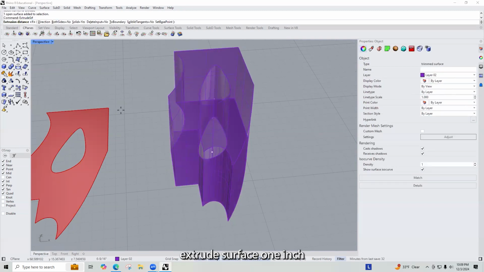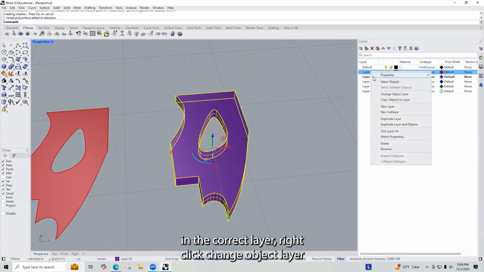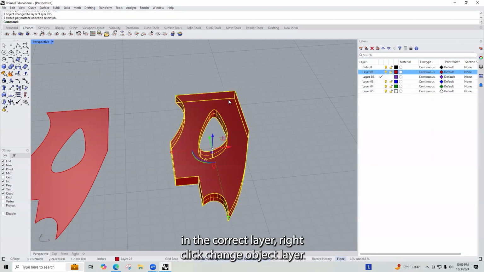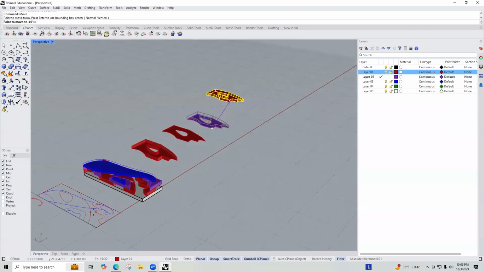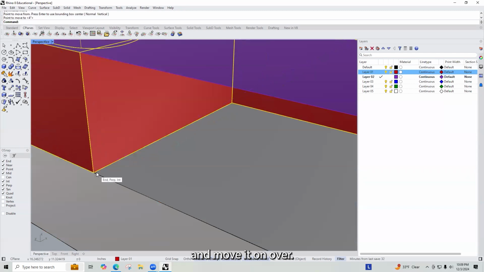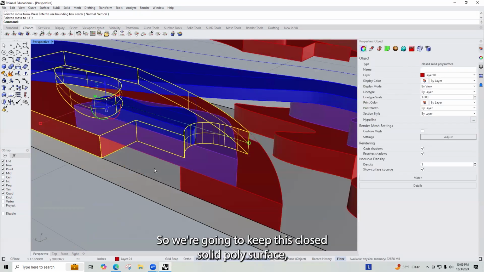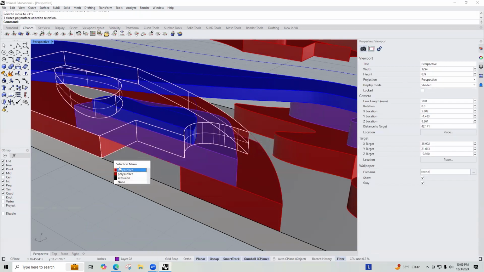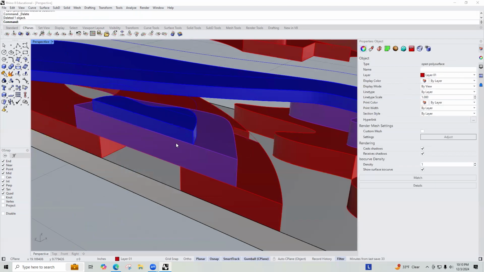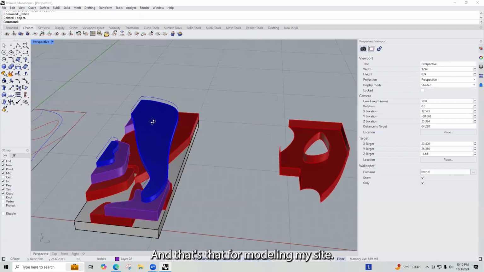Extrude surface, 1 inch. Make sure that this extrusion that we just made is in the correct layer. Right click, change object layer. Select this object, base piece, and move it on over. All right, so we're gonna keep this closed solid poly surface, but we're gonna get rid of the open poly surface. All right, and that's that for modeling my site.